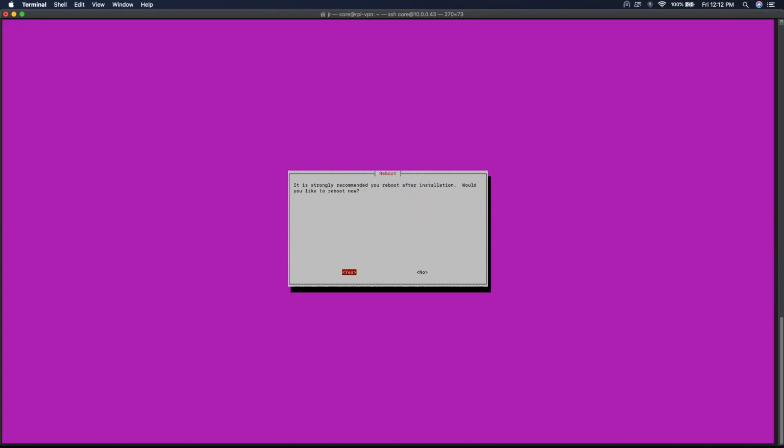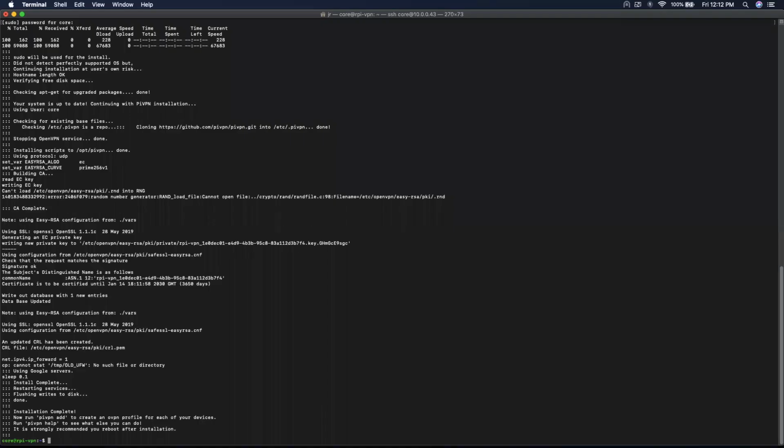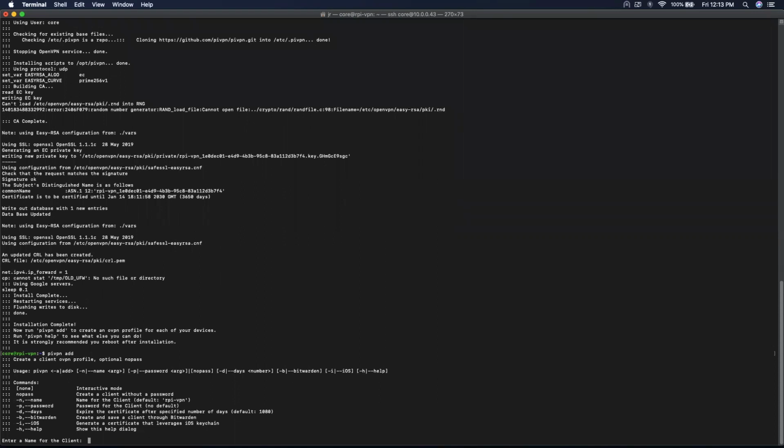It's going to ask me to reboot. So I'm just going to go ahead and say no, because I don't want to do that right now. But we'll do PIVPN add. And it will give you a bunch of different options. You can do this in one string set, or you can do it on an option basis.